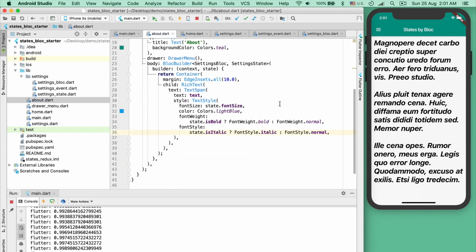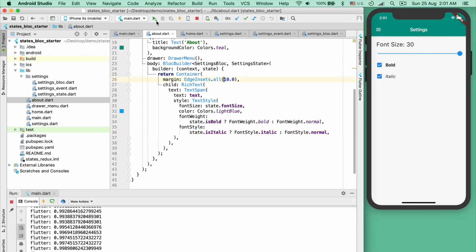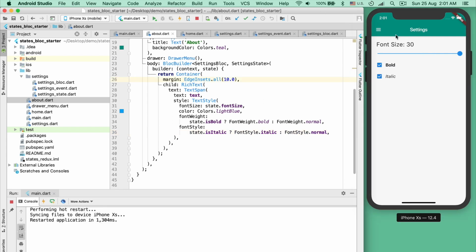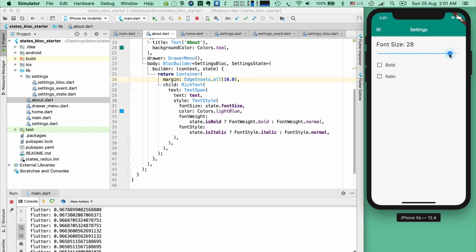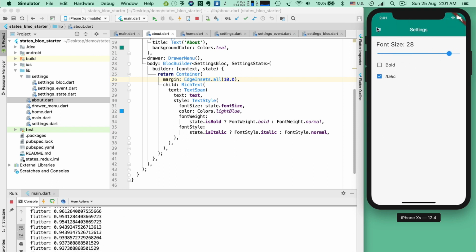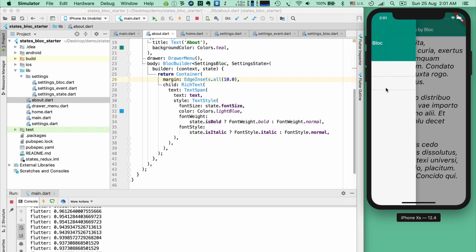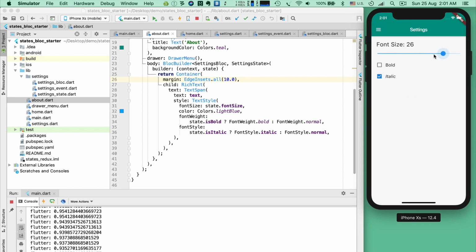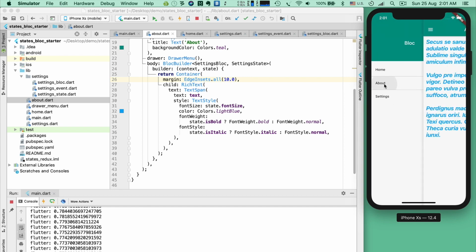So our about page is also done. If I come to our about section, you see it's not working. So come to the settings and rerun this application. And in the settings page, let's move to font 28 and only italic, and come here to the about page. You see the font is now 28 and it has become italic. Home is also working. Let's come to the settings again and move the font size to 23 and click bold again, and come to the home and come to the italic about page.